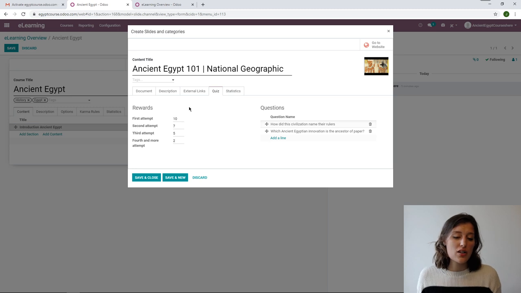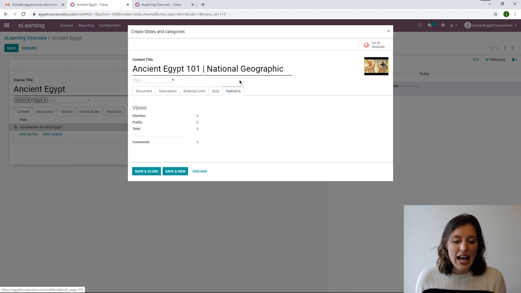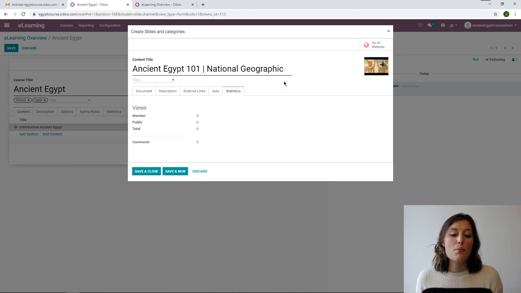On the left, we're going to see some rewards for how they answer. So they can get 10 points for the first time they get both questions correct. And then you will get different amounts of points for the next attempts. And you can change this as well. So you can say the first time you get 100 points, but the second time you only get 7. Okay, so we'll encourage your students to do the best that they can. And then we will also have some statistics about this particular section.